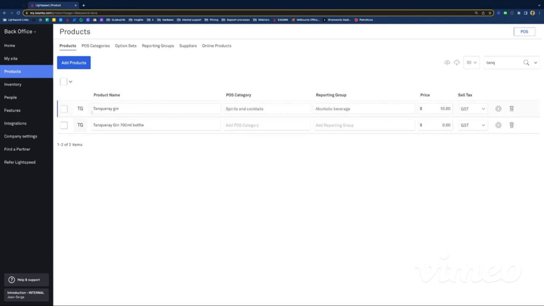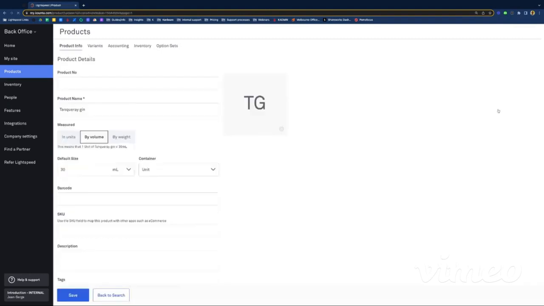Now, if I go back to my search and have a look at the Tanqueray gin itself, the one that I actually sell, the 30 ml nip that I sell to my customers, I've just called it Tanqueray gin. That's how it's going to appear in the POS. And the way it's set, it's by volume. It's 30 ml this time because it's one shot.